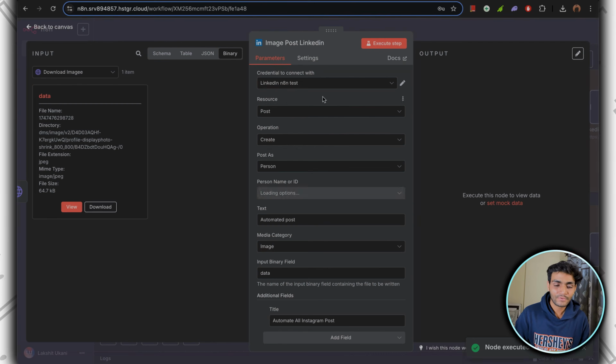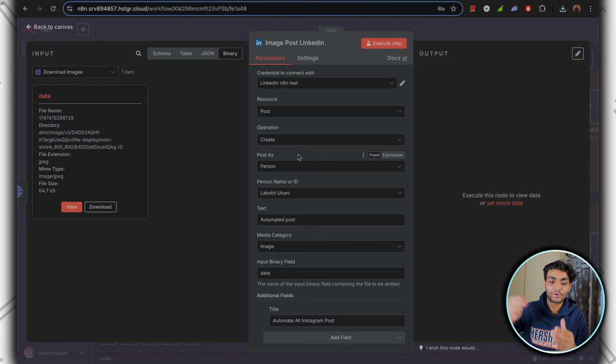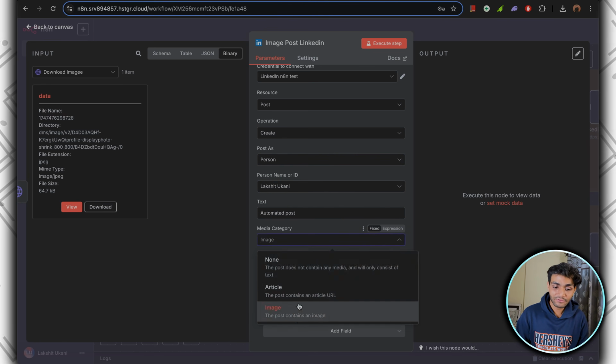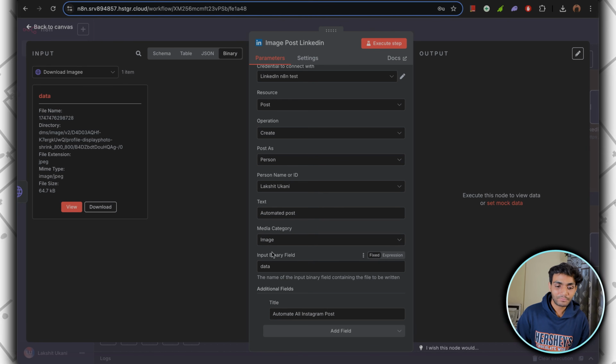Now inside the LinkedIn node, we have the credential set already. Resource will be post, operation will be create, post as person. Okay, there is an organization, but organization won't work. I'll tell you at the end why organization won't work. Person name will be my name. By the way, organization means you're posting on the company page. Whatever you want. Media category will be image, and the binary field is data, which we can see over here. Title will be whatever you want to write.